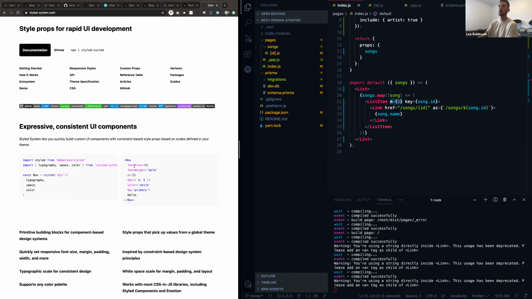Anything that you could normally do in CSS is going to be available via shorthand as a prop. And some of these even have shorthands to make them easier. Like instead of writing out margin, you can just do M. Or instead of writing padding, you can just do P. And this has really, really improved my developer workflow and how fast I can get things done.